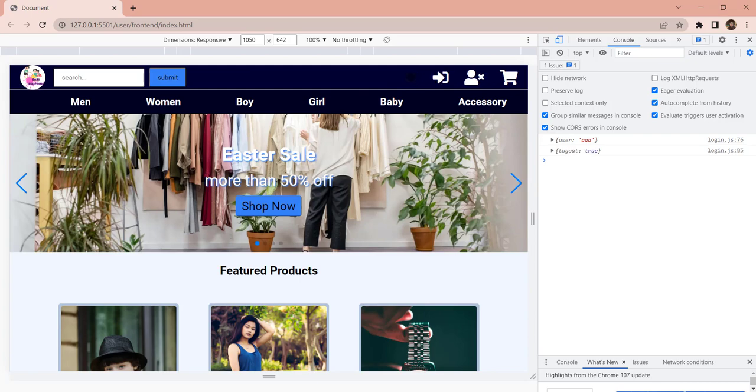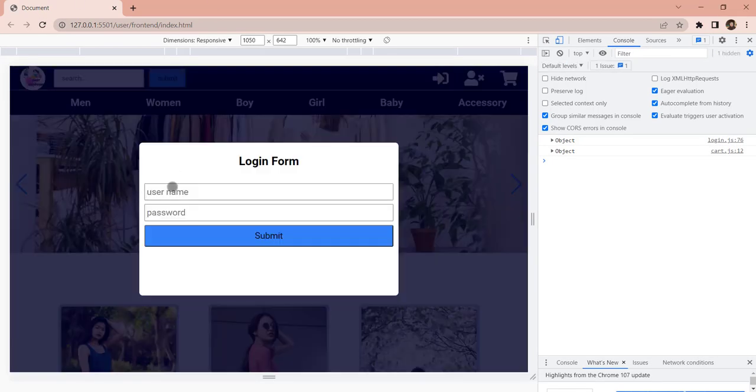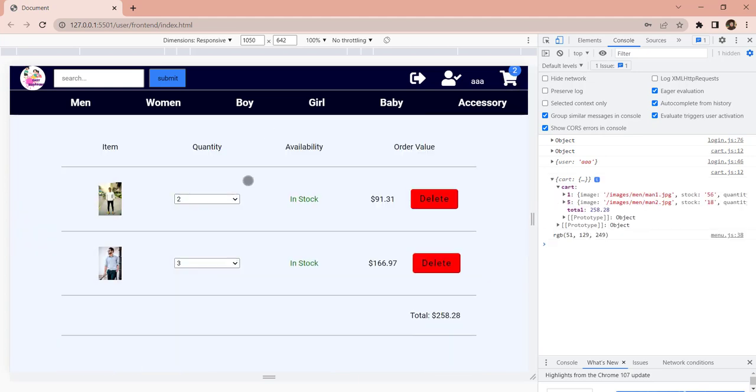Refresh, let's log out. Let's log in one more time. AAA, submit, and you can see we have this circle over our cart icon with two in it because there are two products in the cart. Okay, so let's click there and we can see this part is already sorted out.